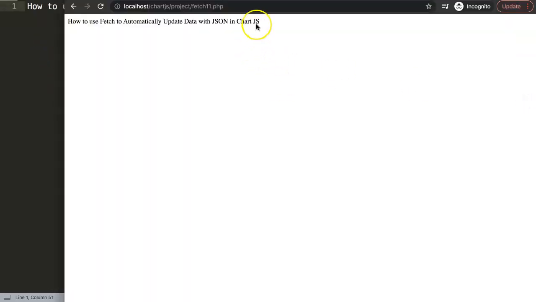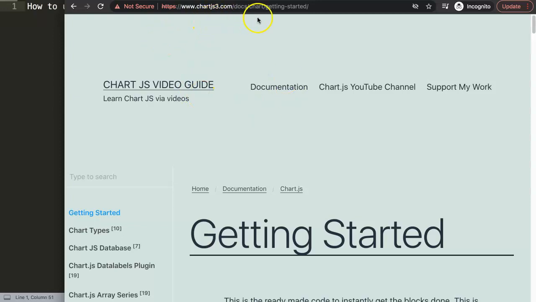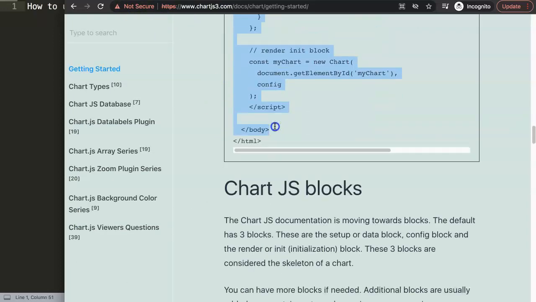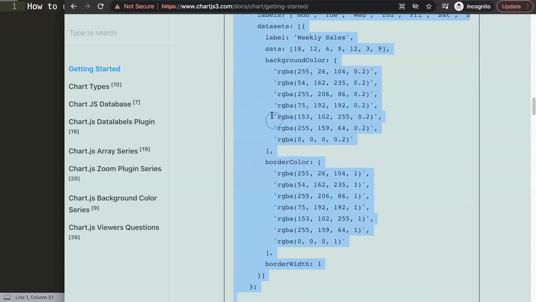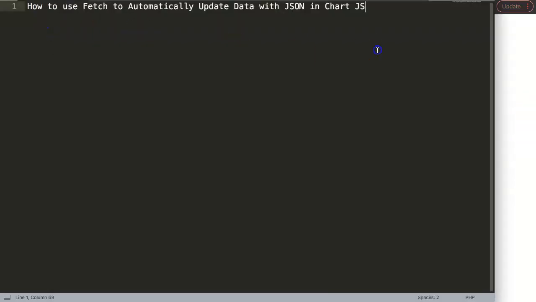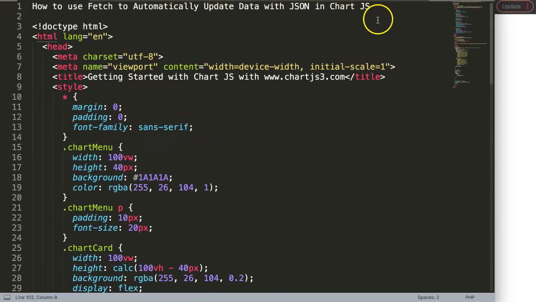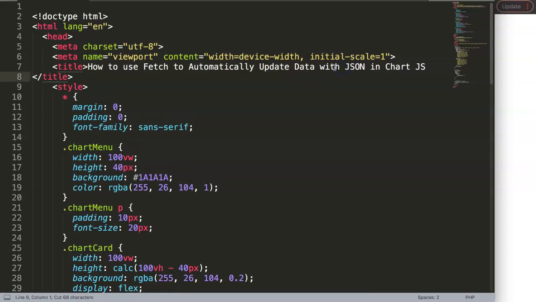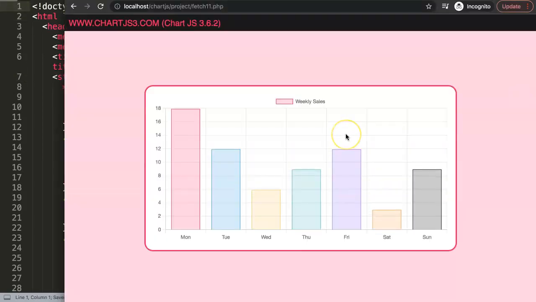Well, the first thing we need to do is go to chartjs3.com, getting started, to get the default code. You might notice that for some reason my Google Chrome gives this error. Anyway, I'm going to copy this code here, and once I copy it, I go back here and paste that in. Once I paste that in, I'm going to cut this out and paste that in there. Alright, so we have the title here matching, and then I will save that and refresh, and now we have a beautiful bar chart. So what I need to do now is start working with the fetch.